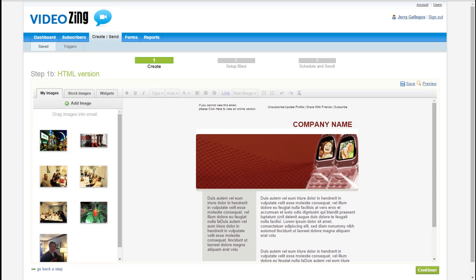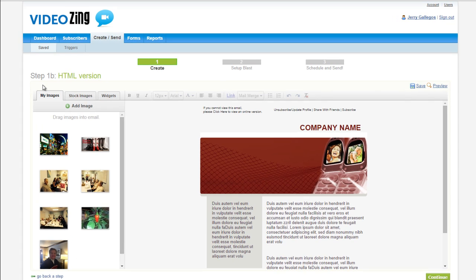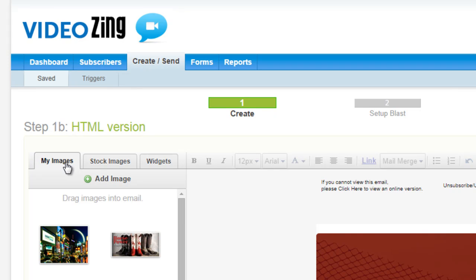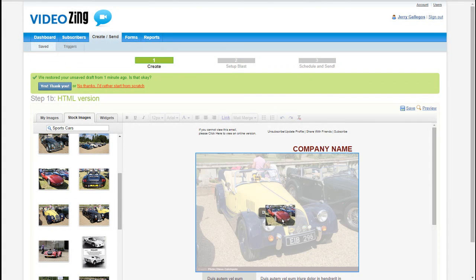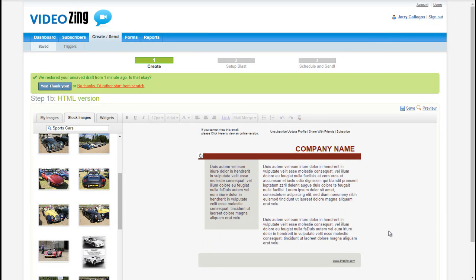Once inside a template you can become very creative. On the left you're going to see a tab that says My Images. You see Stock Images and Widgets. I typed sports cars up in the search bar up here. I chose this photo and I dragged it into here. If I want to choose a different photograph, I can just grab it right here, drag it right into the photo area, and it'll upload it.